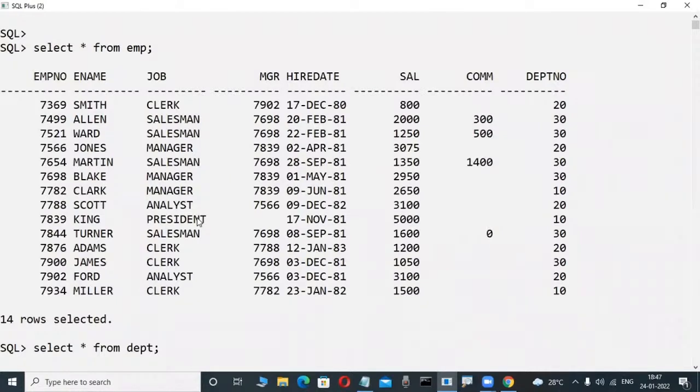But roughly, just guess. Which one is the master table, and which one is the child table? Of these two tables, one is master and one is child. This is what they tell in Oracle Corporation. Now here, very important.